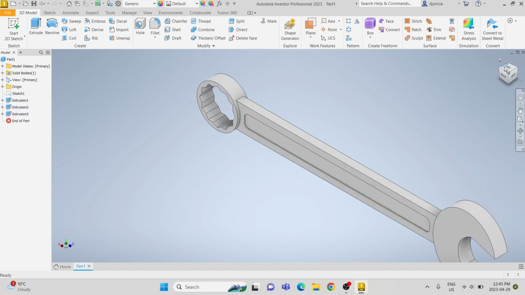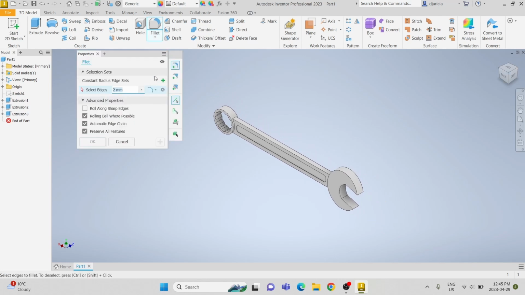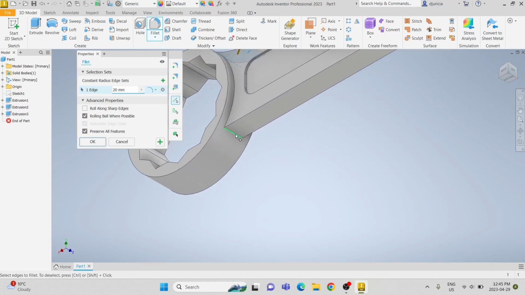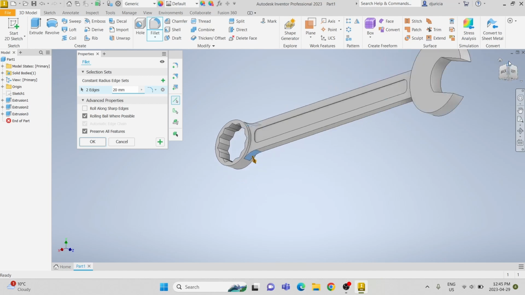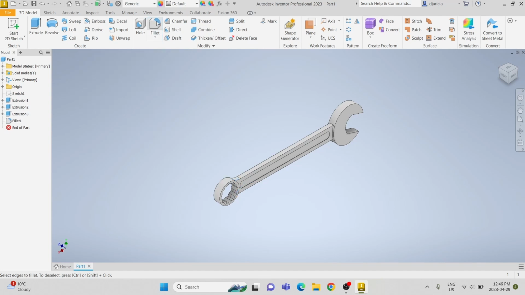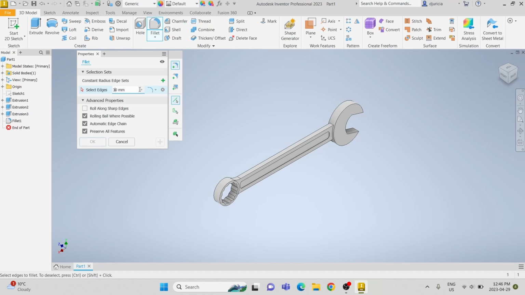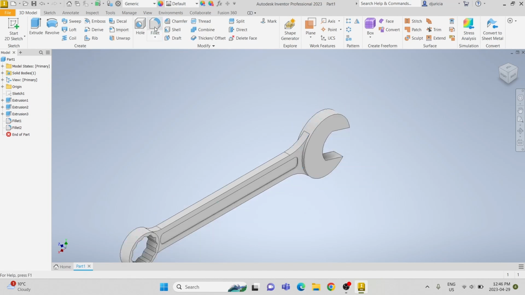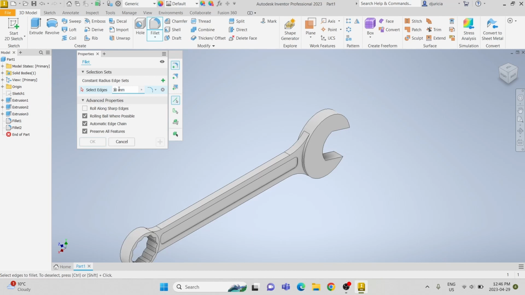We're going to turn off the visibility of the sketch and add some fillets to the wrench. The first fillet's going to have a 20 millimeter radius, and that's going to be applied to the left end of the wrench. And then on the right end of the wrench, we're going to have a 30 millimeter radius. And then we're going to have a 1 millimeter radius on all the other parts of the wrench.